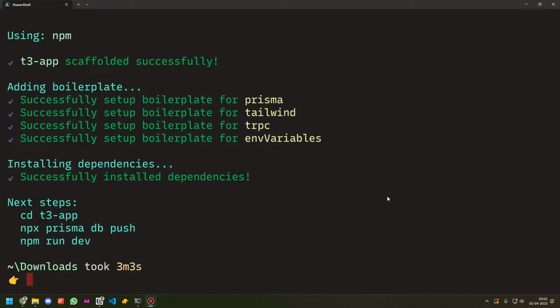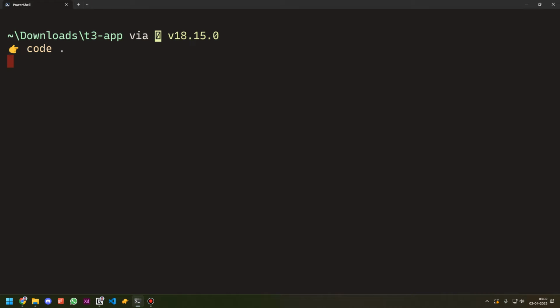All right. Now, one thing that I've noticed is that the T3 stack boilerplate takes much longer to install. It took a good 2 minutes, whereas npm create Vite and create next app took much less time. They were almost instantaneous, whereas this took a good 2 minutes to finish up. It actually says 3 minutes here on the terminal. So that's good. So let's look at what we have right now. Let's go T3 app and code.